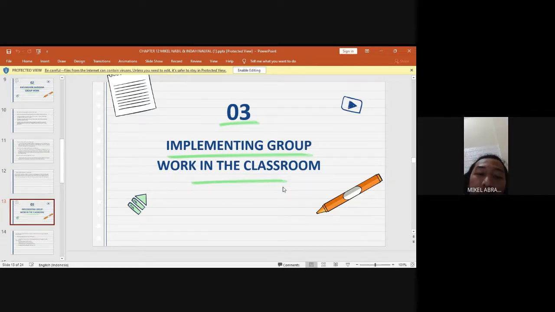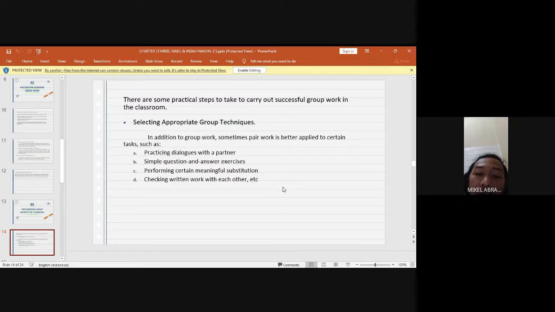There are some practical steps to take to carry out successful group work in the classroom. Selecting appropriate group techniques. In addition to group work, sometimes pair work is better applied to certain tasks, such as: A. Practicing dialogues with a partner, B. Simple question and answer exercises, C. Performing certain meaningful substitutions, D. Checking written work with each other, and so on.